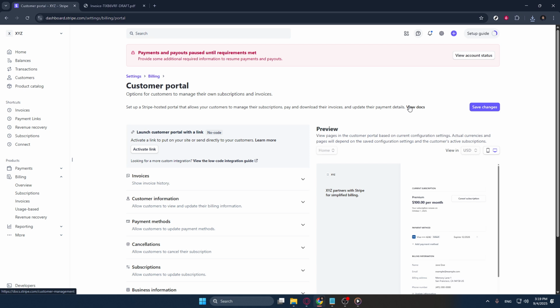This function is key because it provides your customers with a self-service portal where they can manage their subscriptions and billing information independently, thus saving you from needing to manually adjust these details for them. Once the link is activated, it becomes visible on your screen.